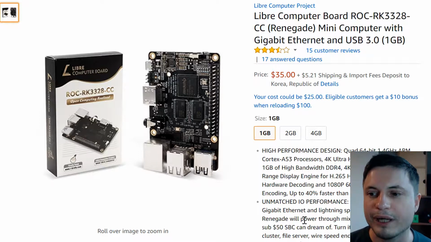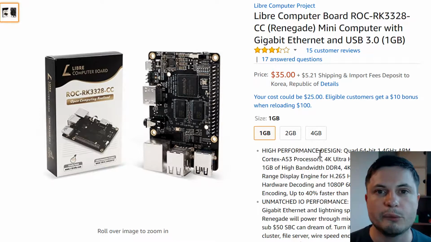Renegade has one single USB 3 port right here, and I made a video about this previously. It allowed me to connect a 4 terabyte hard drive to it and transfer things super fast. So how do we do this?